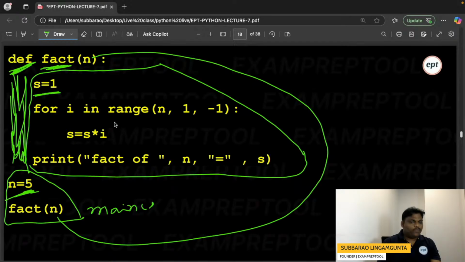The for loop is started. If anyone has a doubt, please be careful. n is 5, k is 5, fact of 5. So n is 5, s is equal to 1, and the for loop is going on. Remember, the loop is always decrementing by 1, and before 1 it will stop. Before 1 only it will execute.